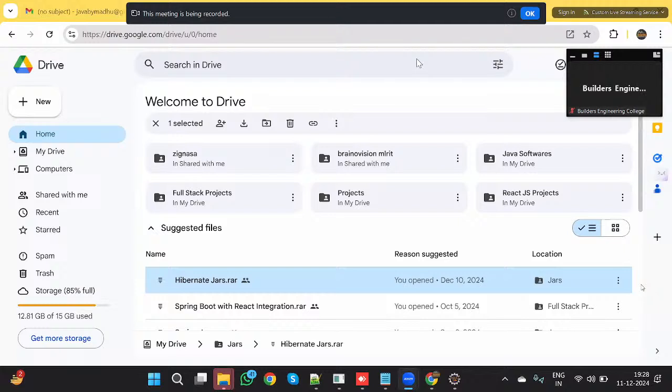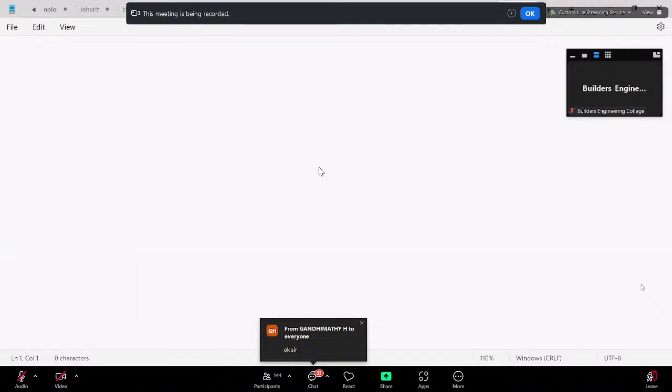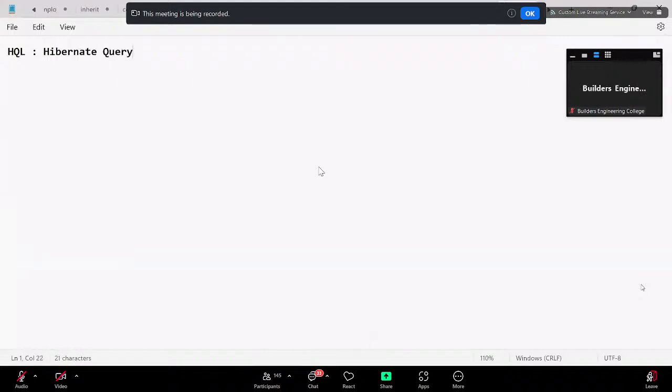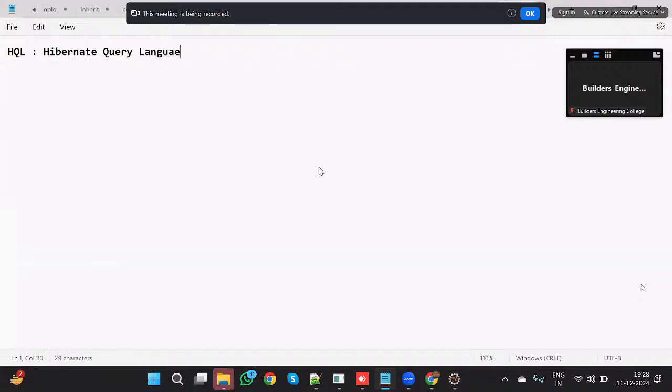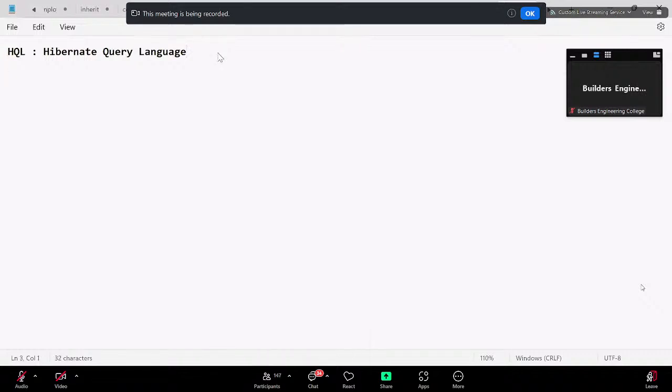One important concept I want to discuss here. HQL, Hibernate Query Language. I told you, right, when I was starting the concept of Hibernate, I told you Hibernate is not SQL dependent. Hibernate has its own query language called HQL. Okay. Did you remember that point, everyone? Did anyone remember the point? Hibernate has its own query language called HQL.